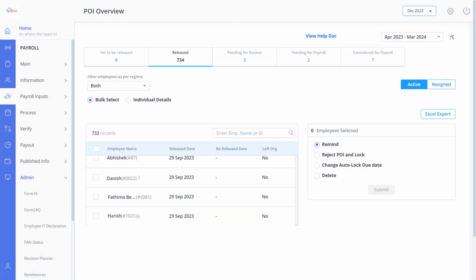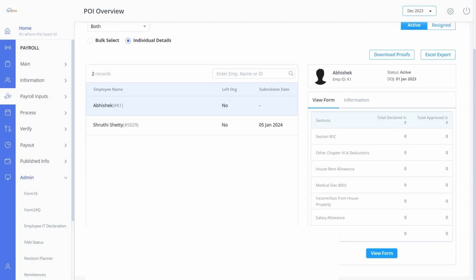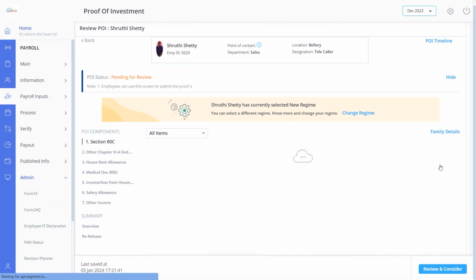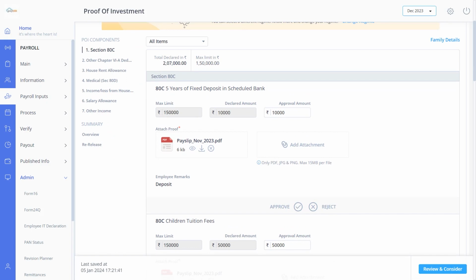Now, let's explore what's brewing in the Pending for Review tab. To consider POI, select the employee and click View Form. You will be redirected to the Overview tab of the Review POI page and can view all the items that the employee has declared. Click here to view all the details and attachments of the selected POI component.